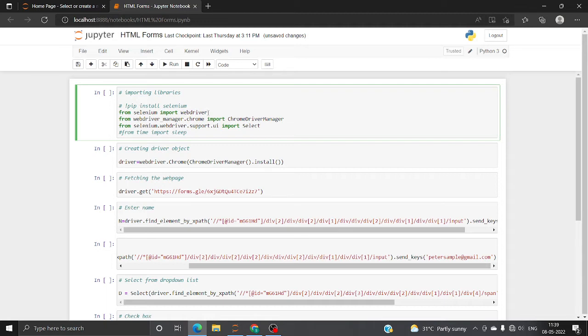Also, it automates the actions that we are doing in the web page. After that, we have to import WebDriver Manager. This helps us to automatically manage web drivers. Here I have imported ChromeDriverManager since I'm using Google Chrome as my browser. Now this Select is imported for the purpose of selecting options from a drop-down list.